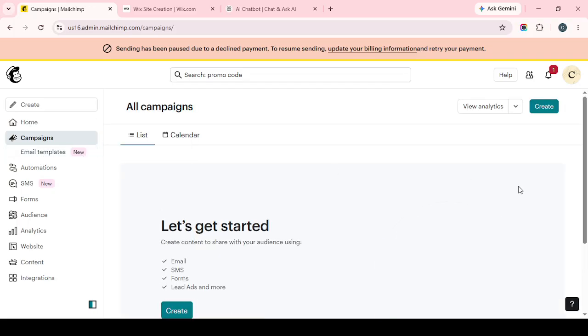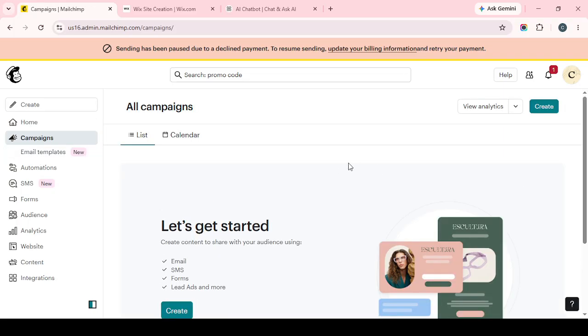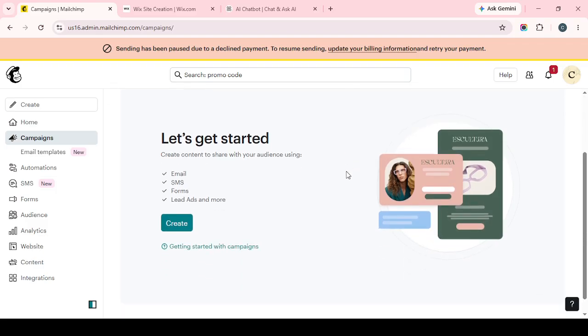Take a moment to make sure you're on the official Mailchimp site before moving forward, especially if you open the page from a search result.